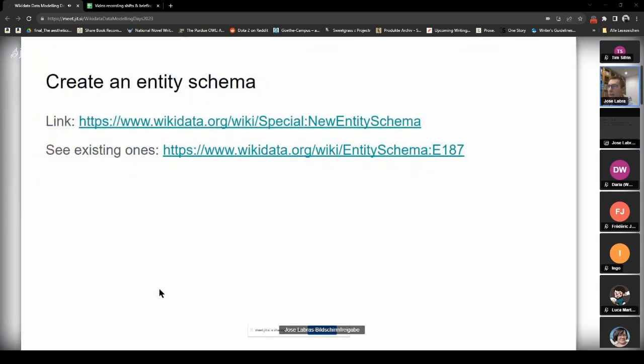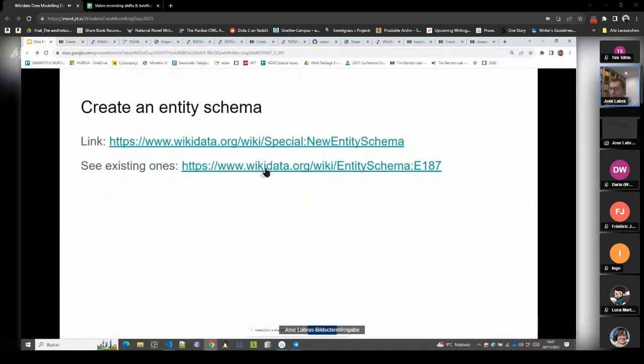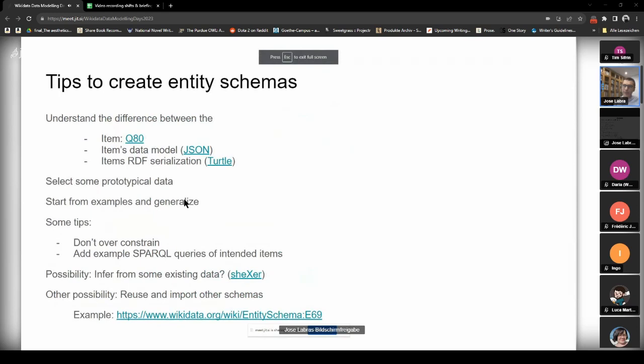The slides I have put here are for creating entity schemas. You have here the link. I don't think it's difficult. It's just a matter of filling the different forms and following these links. But I have some tips. This is what I was planning to do if we did this session with more time, more practical.